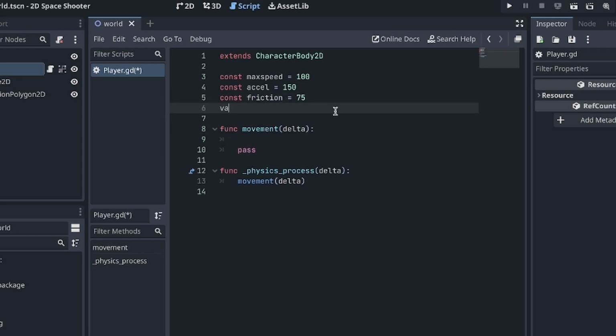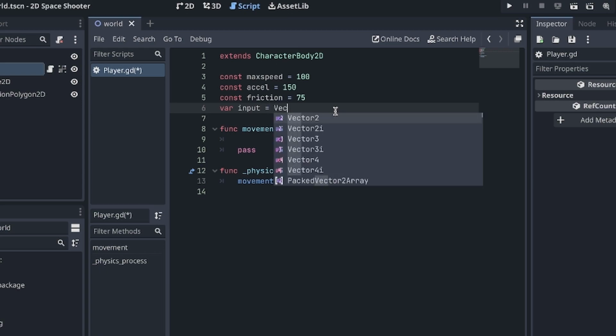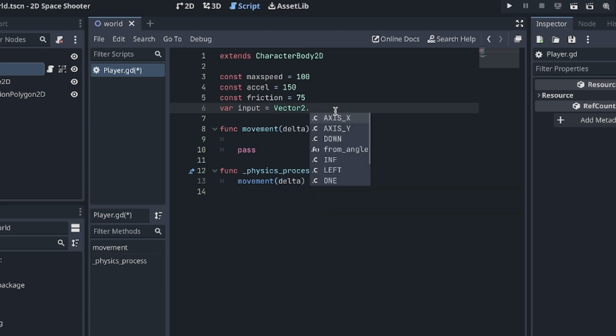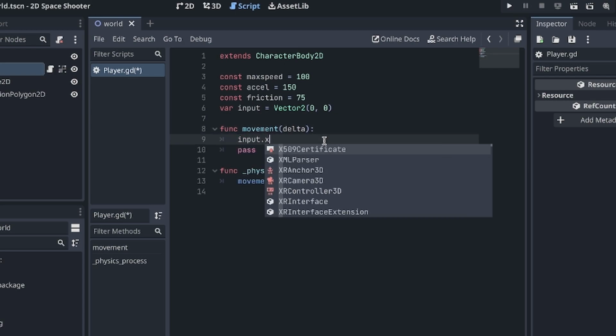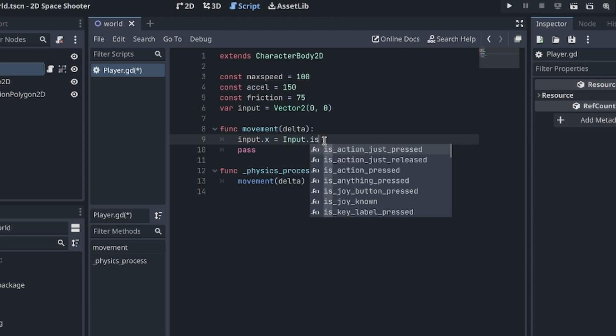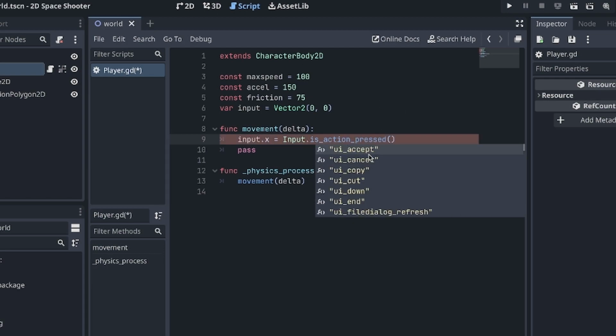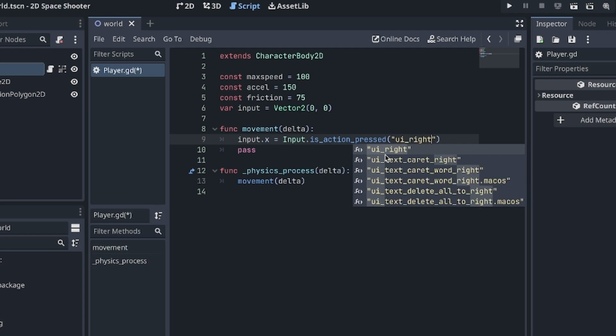Next, we're going to create a variable input. This variable input will be Vector2.ZERO. So this input at 0 means no input yet. We're going to check for inputs from players basically. For this input from players, we're going to use input.x equal Input.is_action_pressed, Input press ui_right. Basically, when you're pressing in the right direction, it will give us 1.